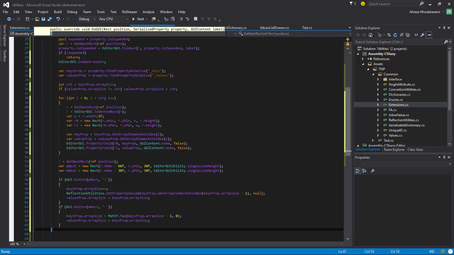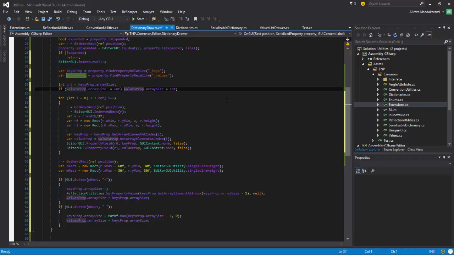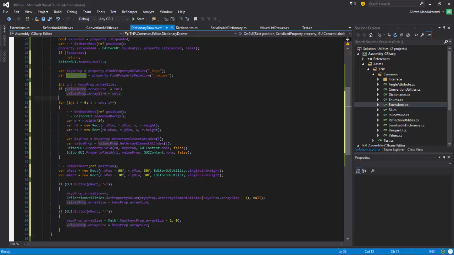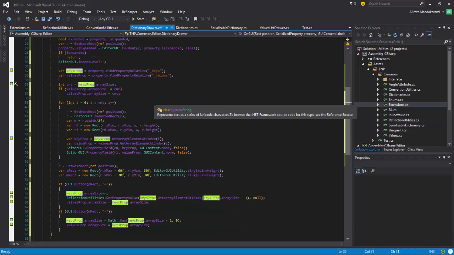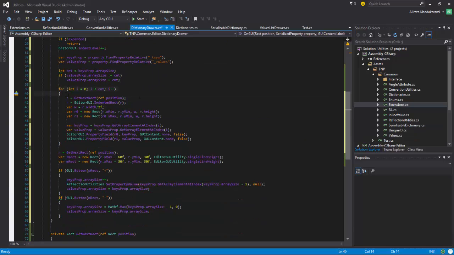So after that, he indents 1. He gets the keys, he gets the values, then he gets the array size. If it's not equal to the count, he sets the array size to the count. Oh yeah, he is getting the keys and then checks if the values are not equal to the keys. He just sets it to the keys, then he loops through everyone.